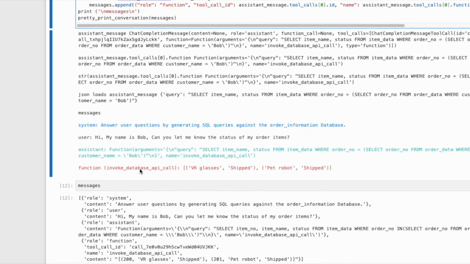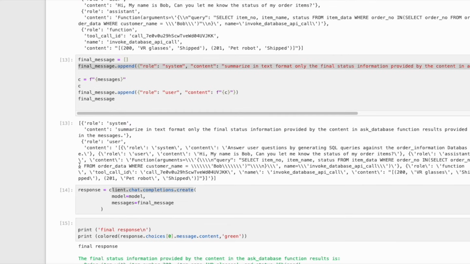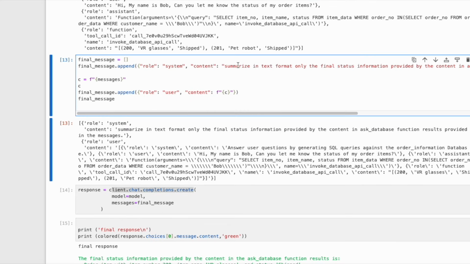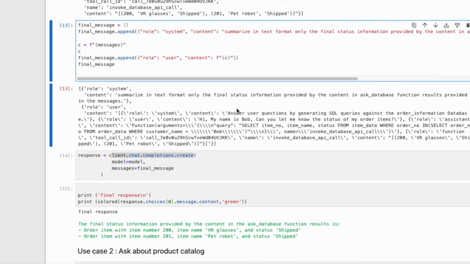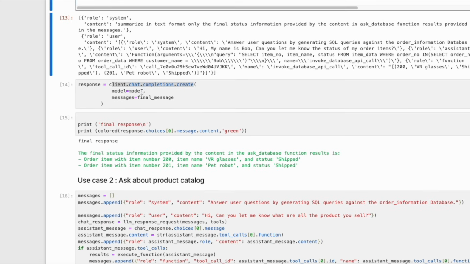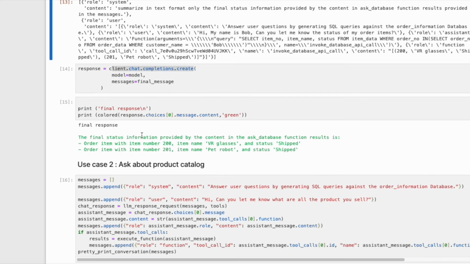For our final message, we will set role as system and content as summarize in text format only the final status information provided by the content in ask database function results provided in the messages. We will invoke the LLM response and then we can see the final status. It says order item with item number 200, item name VR glasses, and status shipped.